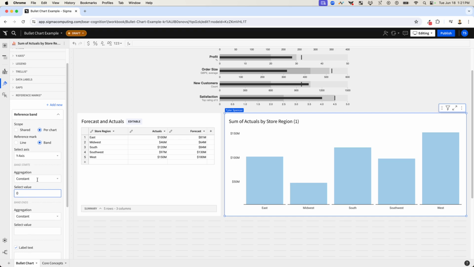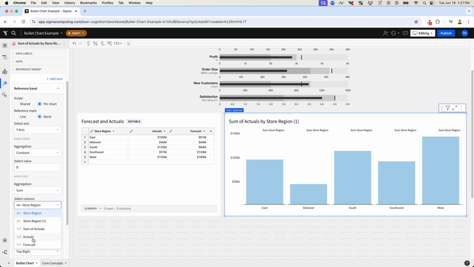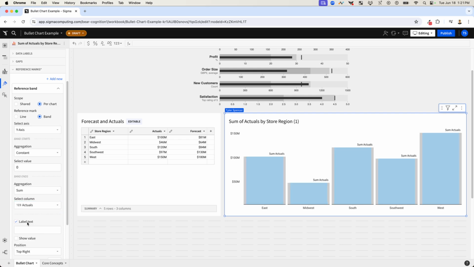Now, if you have negative numbers, you might need to do a min of your numbers to get the starting point. But I know that I only have positive numbers, so 0 is fine for me. And here I'm going to do a sum of my actuals. I'm sorry, not actuals, sum of my forecasts. And I'm going to get rid of my labels here.